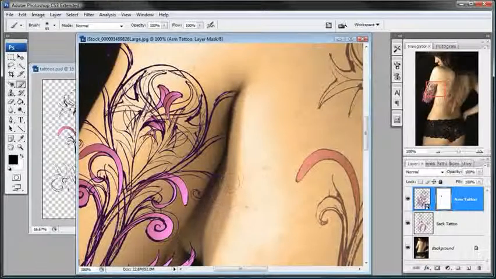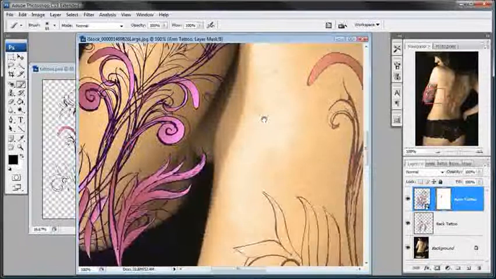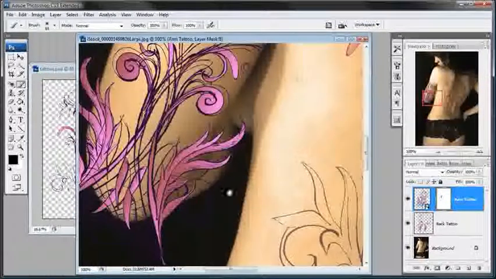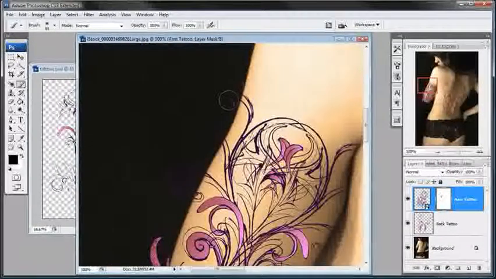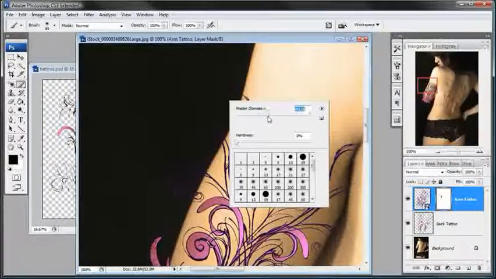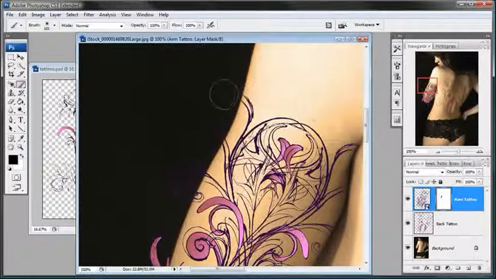But some of these areas are a little bit out too far. And we probably wouldn't want to use the liquefy command for those areas. I'll make sure this is a bigger brush here. There we go.